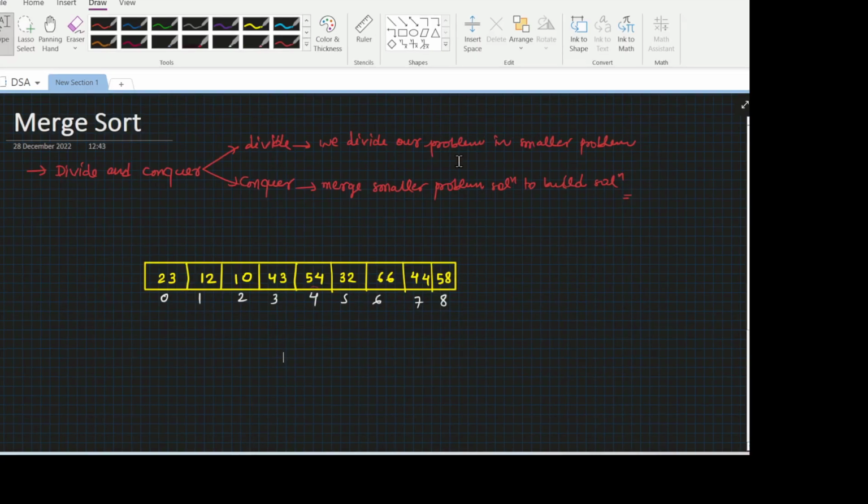Hello guys, in this video we will discuss merge sort. We have already discussed three sorting algorithms, that is bubble sort, selection sort and insertion sort. This sorting algorithm is different from the other three. It is a divide and conquer algorithm. So let's see what a divide and conquer algorithm is.